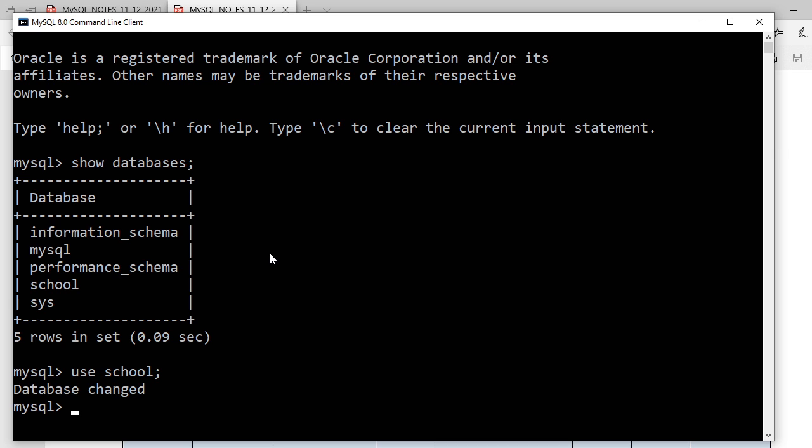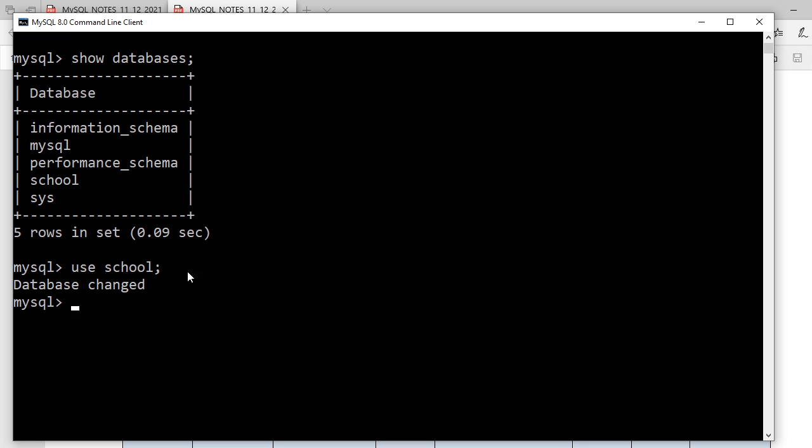Database got changed, right? So now our current database is school. Now in this school I am writing here show tables, and it says empty set. Do you know what is the meaning of this empty set? Empty set means that nothing is there in it. Okay, so now I'm going to write here create.